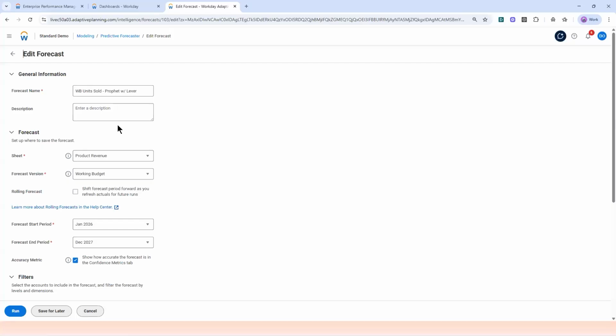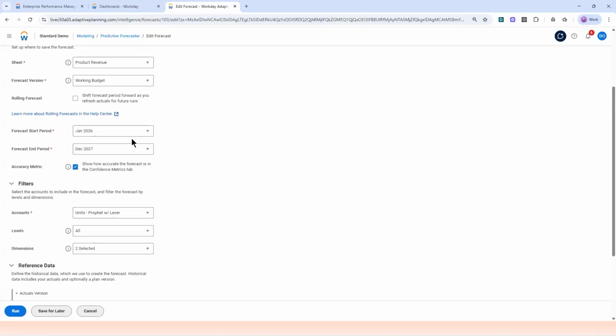So you configure it, and there are a couple of important things. You need to select your sheet, in this case our product revenue, where we plan our units. You need to select a version, a working budget in this case. We are predicting for 2 years. An important ratio to take into consideration is that for every 2 years of forecast, you need at least 3 years of historical data.